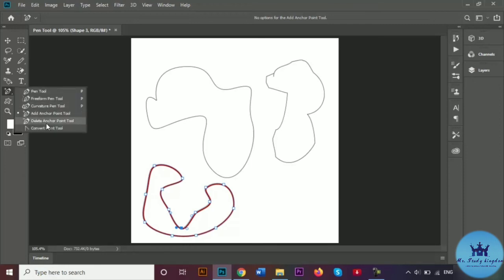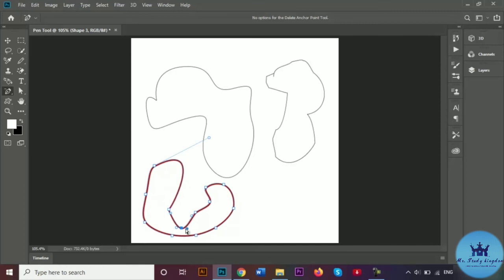Right. So now coming to the next one, which is the delete anchor point tool, and as you must have all guessed, this is the opposite of the add anchor point tool. So this delete anchor point tool will just help you get rid of the extra anchor points that you do not need, and hence the more anchor points you delete from your shape, the more changes you will see in your shape taking place as well.